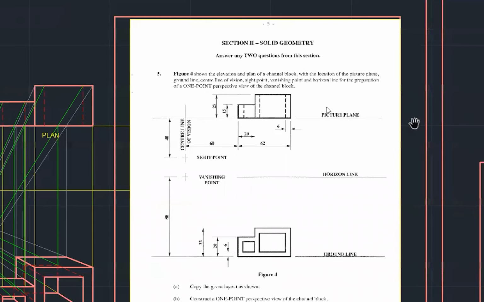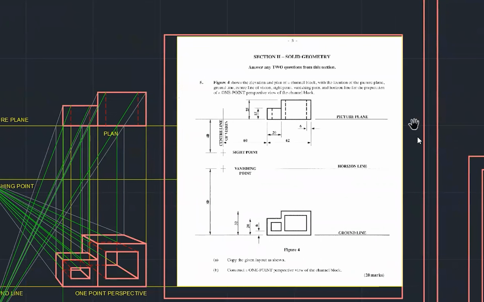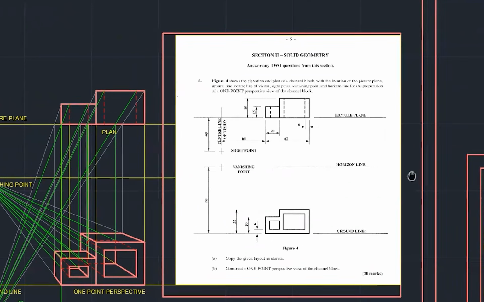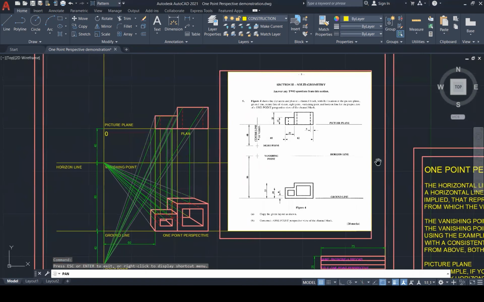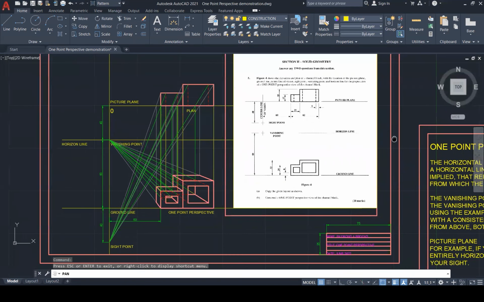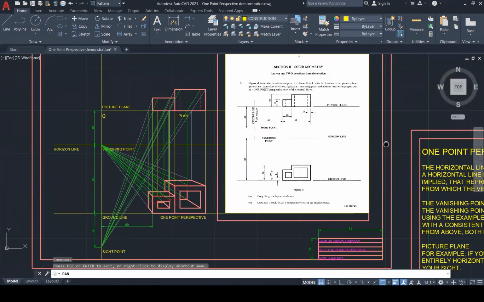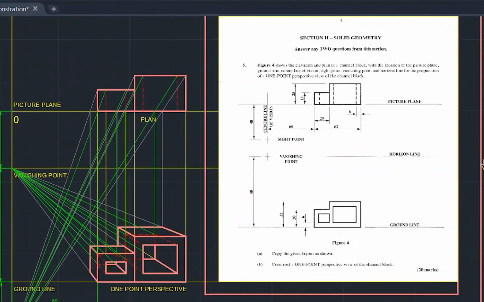All right. But let us look at an example that I have done before to help me explain how all of these lines, points and planes come together when we're trying to find the 1-point perspective. So imagine that we have everything set up. What we do need to set up is a sight point. We have a sight point on both drawings.